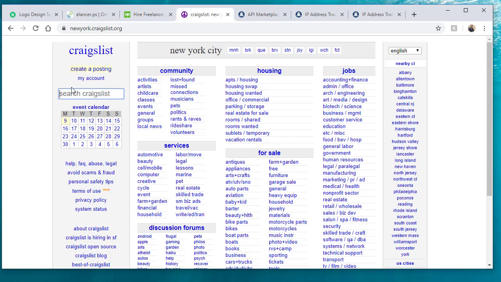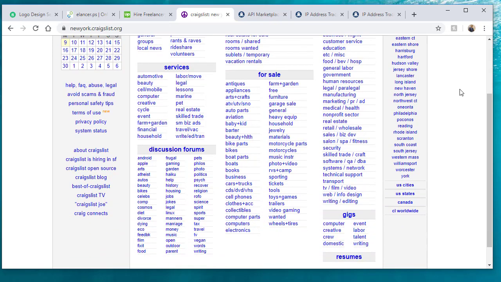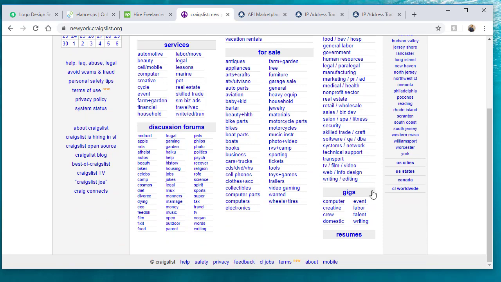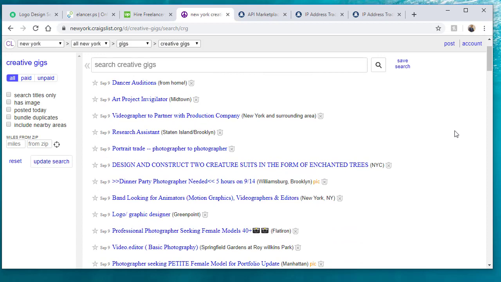And another website which most people don't realize is called Craigslist. If you live in the United States, you can definitely use this. I have used this in the past and it works great. So what you want to do is go under gigs, and then you can put created gigs, and here you can post a job.